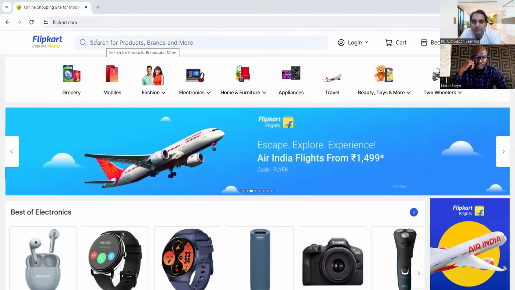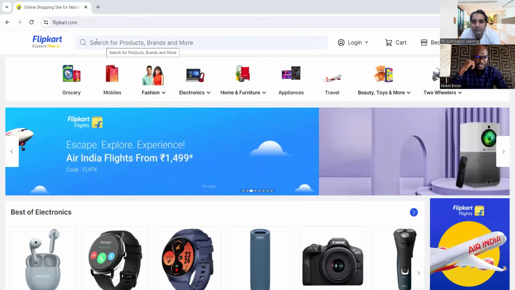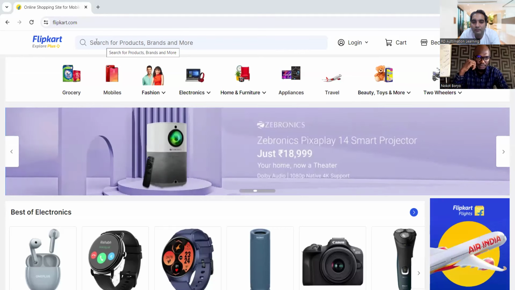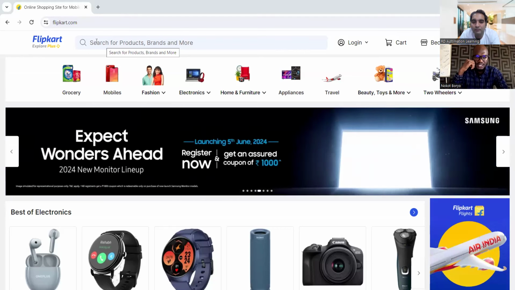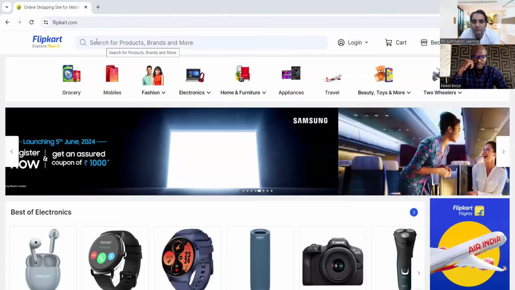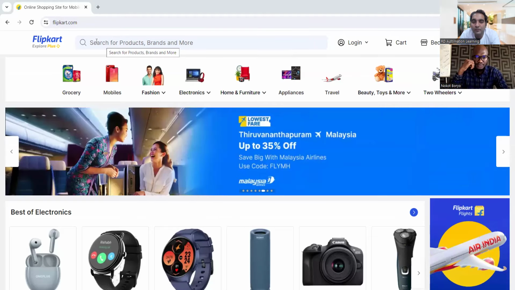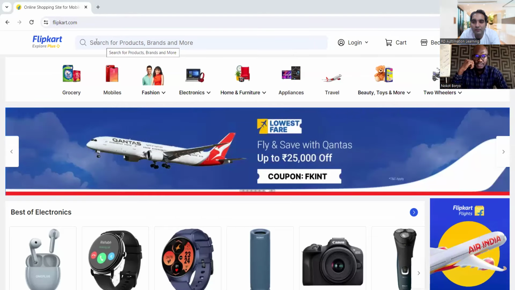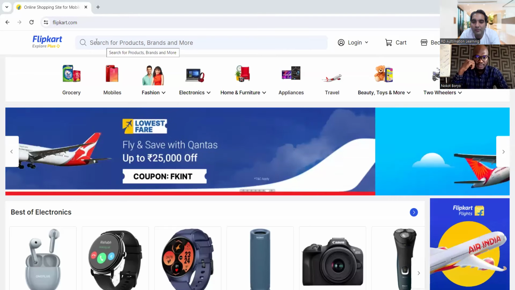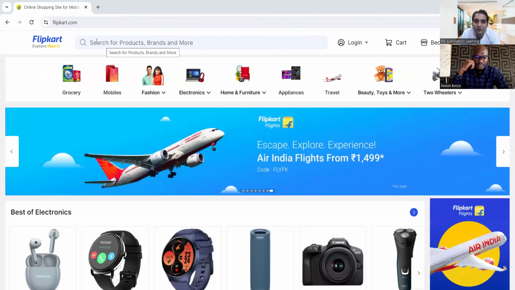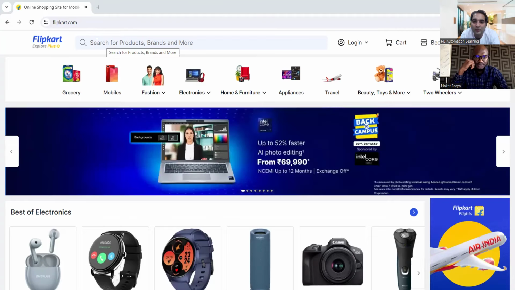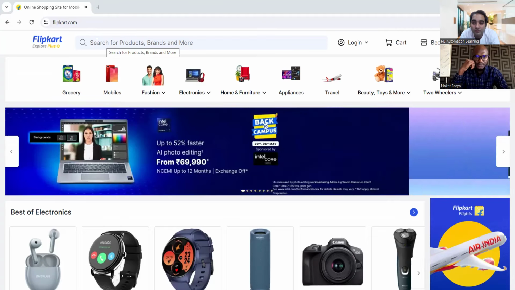Since it's just a simple search box, I will say 2 hours. Yes, from the manual testing point of view, it will take two hours.